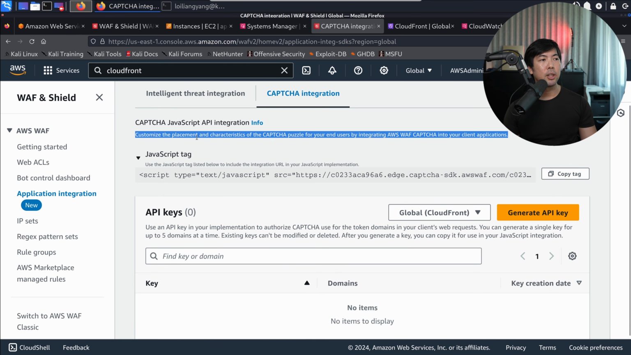So this is the customized placement of the CAPTCHA puzzle. So there could be specific parts of your site where you want a CAPTCHA challenge to show up. So you can likewise use the CAPTCHA JavaScript API integration right here.